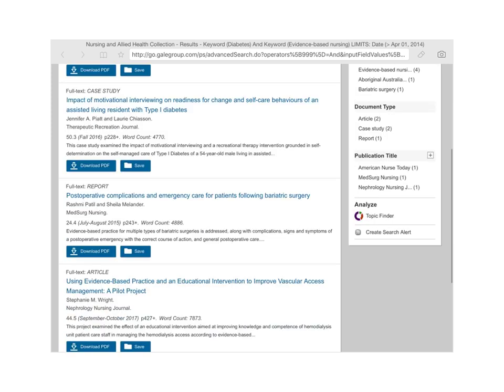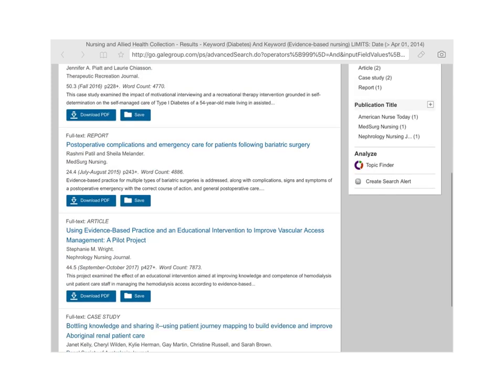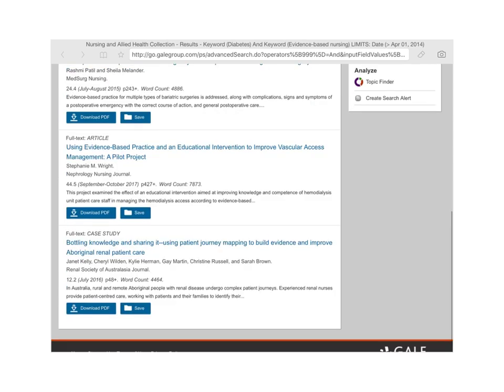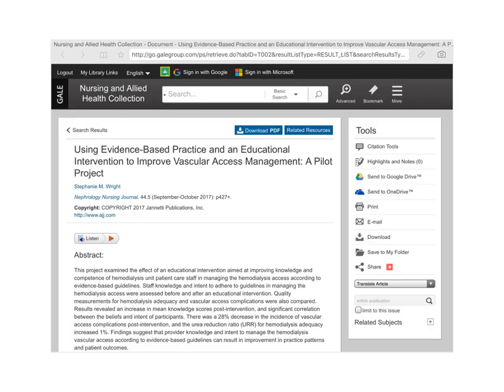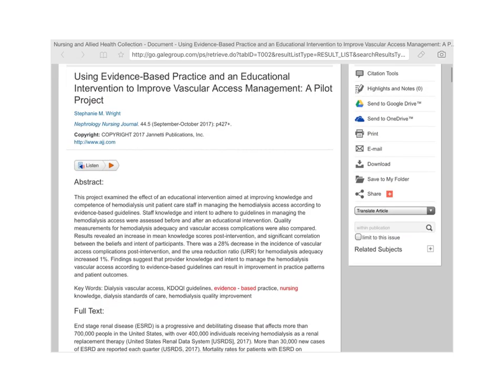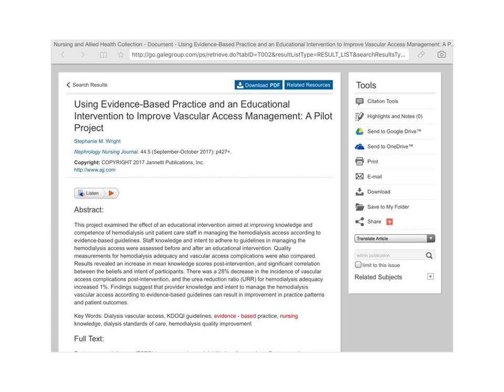So from here, I can just look and see if any of these articles look interesting. Here's one. It even has evidence-based practice in the title. I can read through it, and if it's interesting, there are tools on the right. I can print it, I can email it to myself, I can download a copy, I can save it to my OneDrive. I can even highlight it and write notes on it.